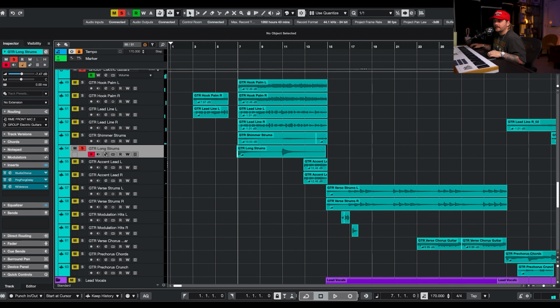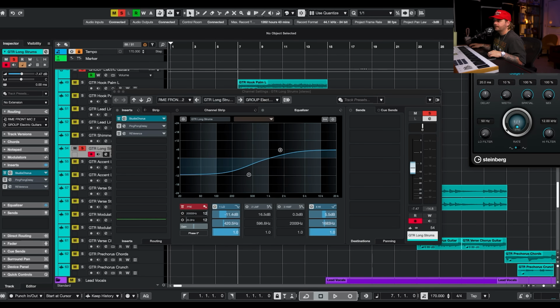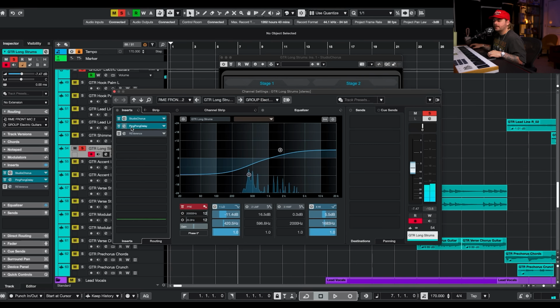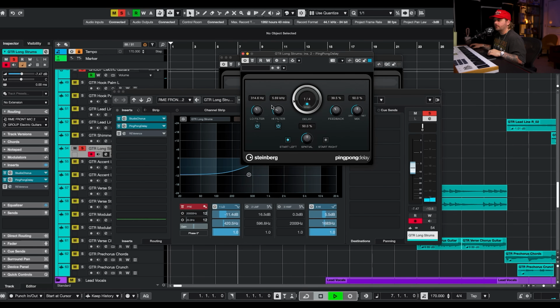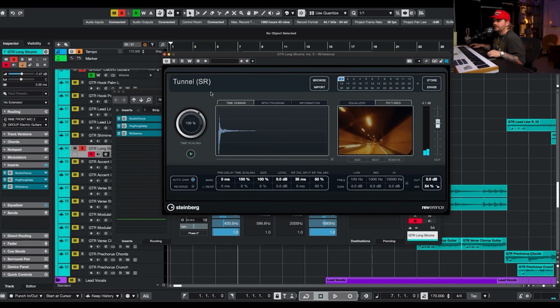A lot of the time I'll add some kind of little strum on the one. This is just a DI sound. We're not even going into an amp. And for this, I just have the studio chorus. I have a ping pong delay giving us a little bit of stereo happening. And then I have the reverb doing kind of a long tunnel.